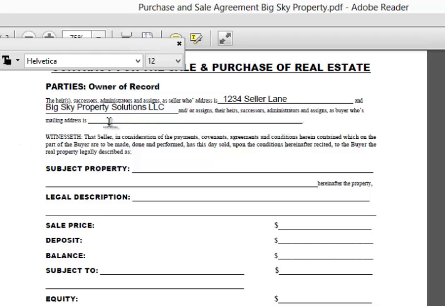And then the next line is asking for our mailing address. So just type in your mailing address. I know that's a little off, but that's okay. And then the next line will be the subject property. This is going to be the house that you're buying. 1234 Cellar Lane is what I'm putting in there. And I usually put down below here the city, the state, and the zip. The next line will be the legal description. You can get the legal description from the county tax assessor's website and just put it in there.